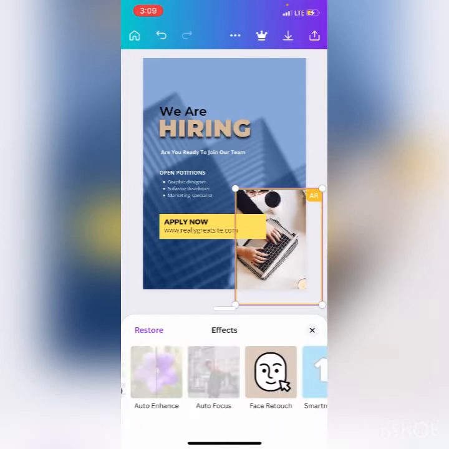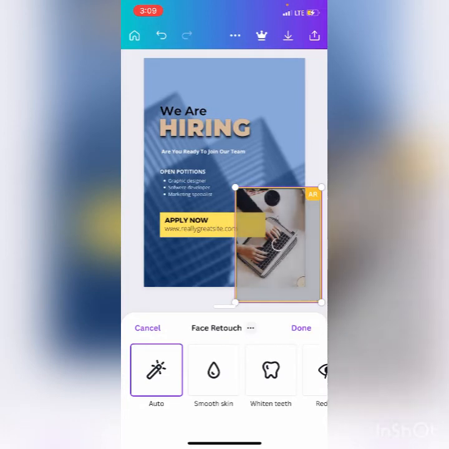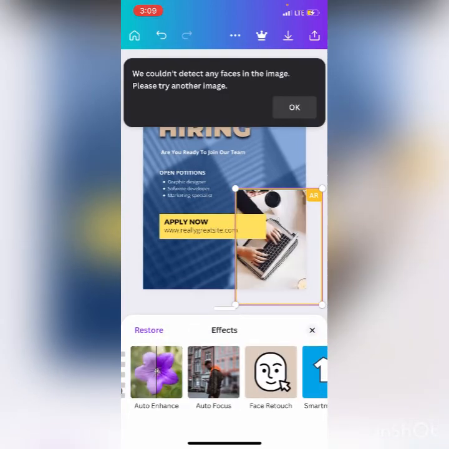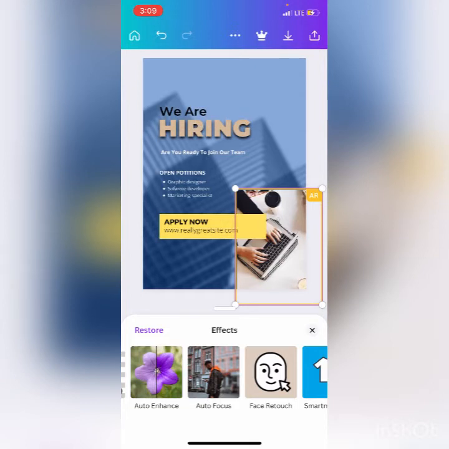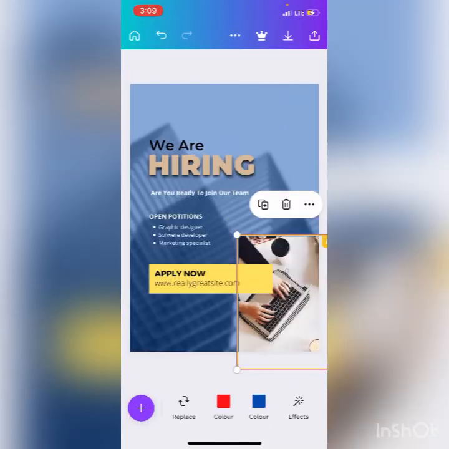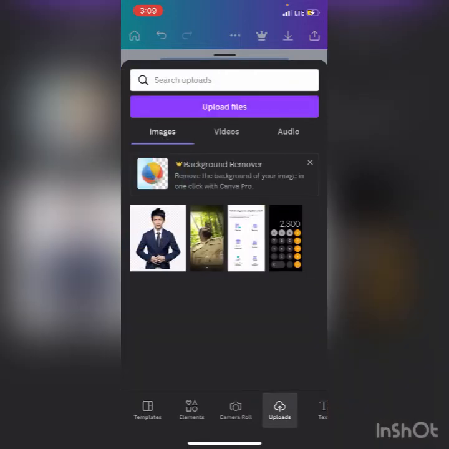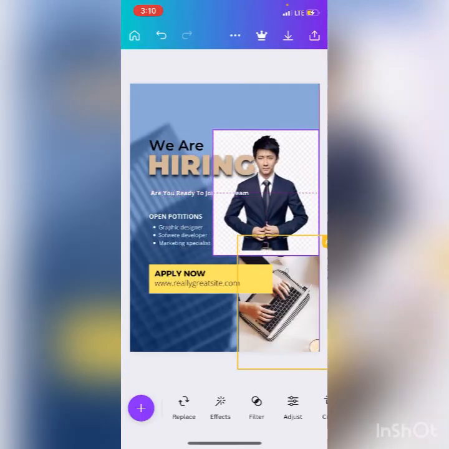Okay, face retouch. In case you have an image of a person and you want to give it a touch. Okay, we couldn't detect any face in the image. Please try again. All right, so it's because this basic image doesn't have a human face, so you won't be able to see some of the functions of this. But let's try bringing in an image from our library. I think we've uploaded one before, right? So we're going to use this.